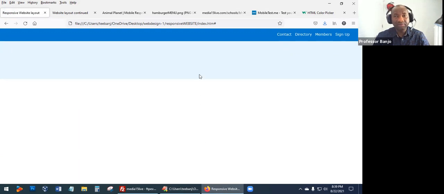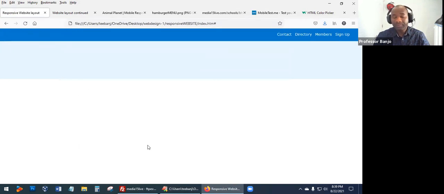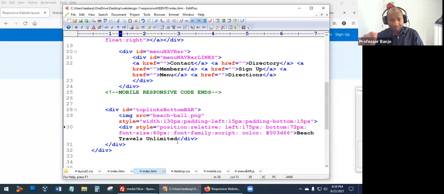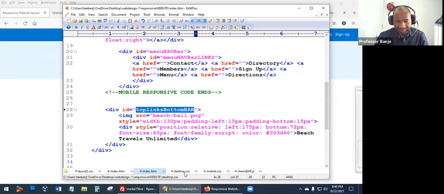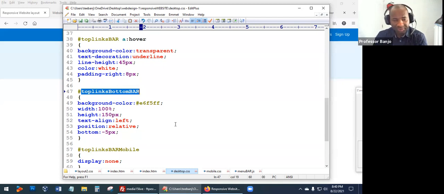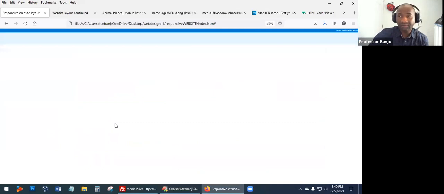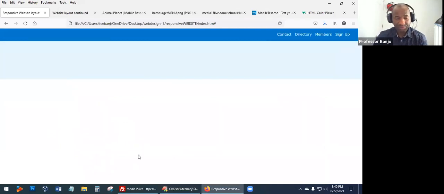Not seeing anything happening. Let's see. Oh. So top links, bottom bar. Do we have that in the desktop? Top links, bottom bar. Yeah, we do have that. But we're not seeing it. But let's zoom a little bit here. Okay, nothing is showing. So where is everything?